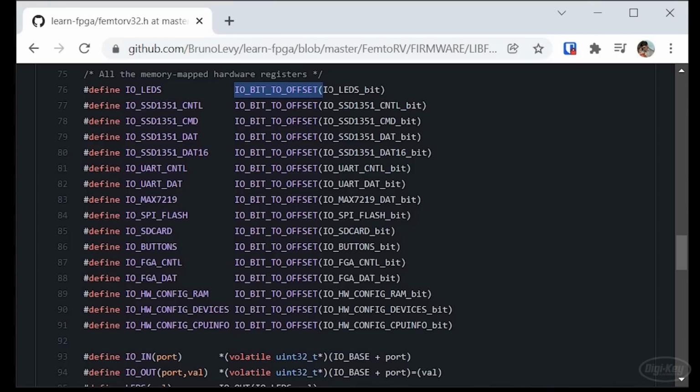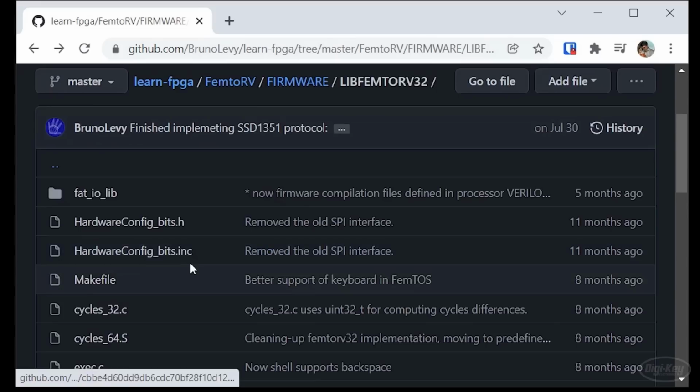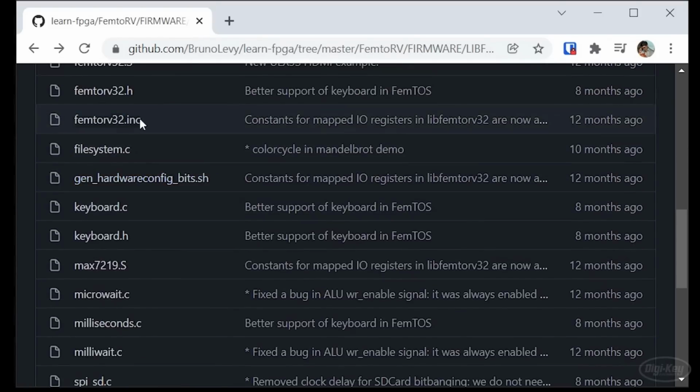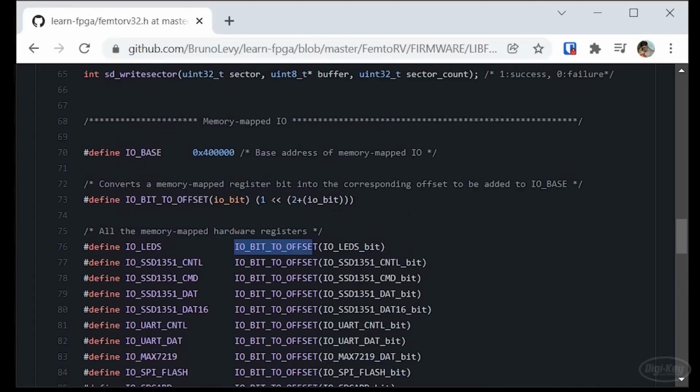And so this says IO bit to offset IO LEDs bit, which if you remember earlier, IO LEDs bit is 0. Let's head back into that file. IO bit to offset is given by this macro, so 1 left shift 2 plus 0. So 1 left shift 2 added to 400000. That means the address for working with the LEDs is actually hex 400004. When we write to that address, that will tell the hardware driver that we want to control the LEDs. Let's give that a shot.